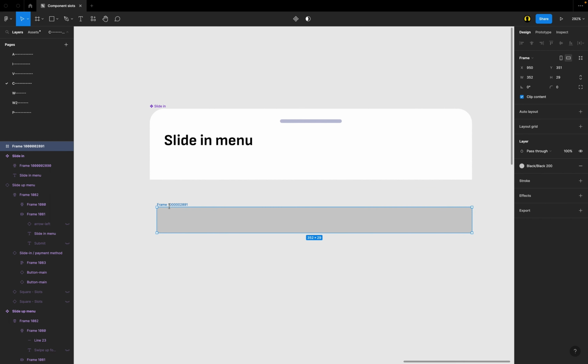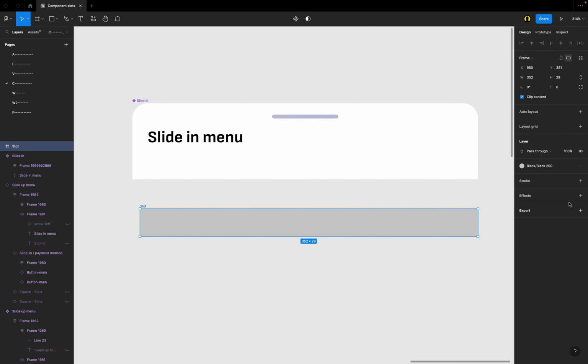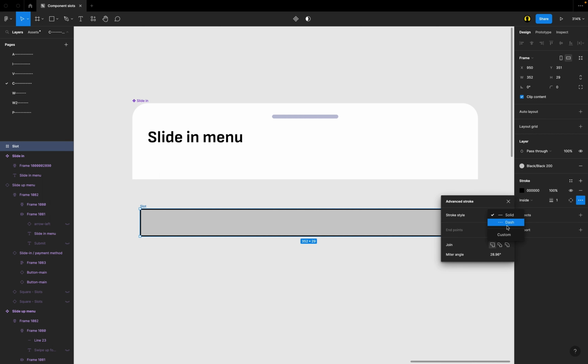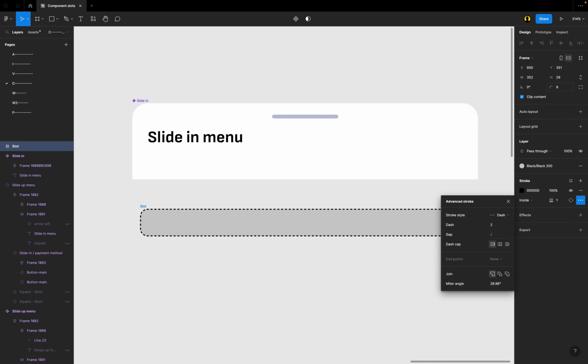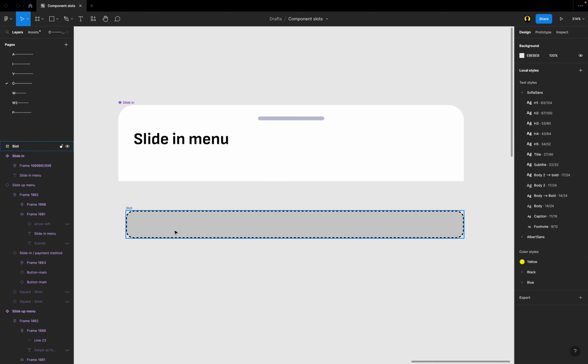So add whatever fill you want to use, and name the slot. I like making my slots look like a slot actually, but it's just my preference. You can do whatever you want. So probably add a stroke and make the stroke dashed and round it up. You don't have to do all this actually. It will just be a simple frame.